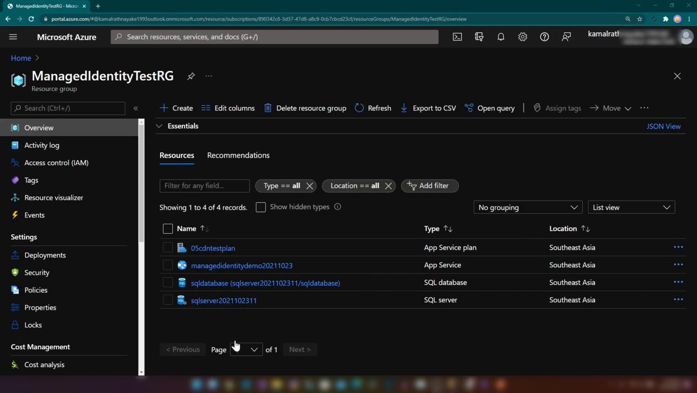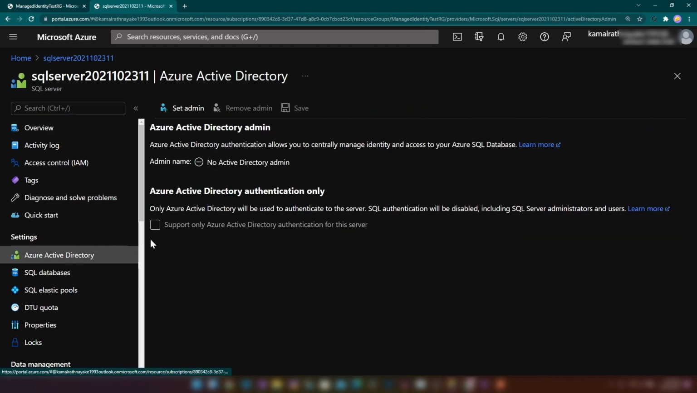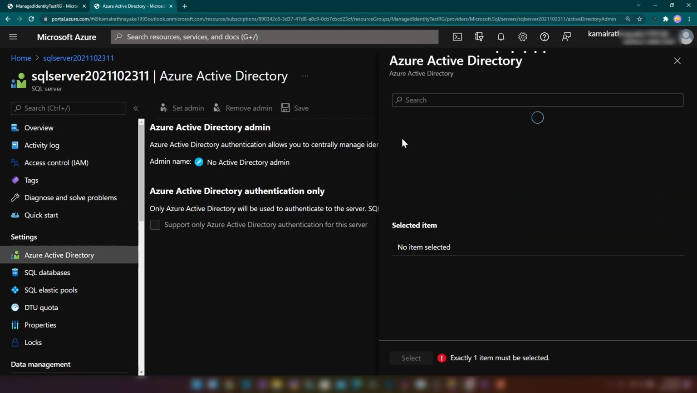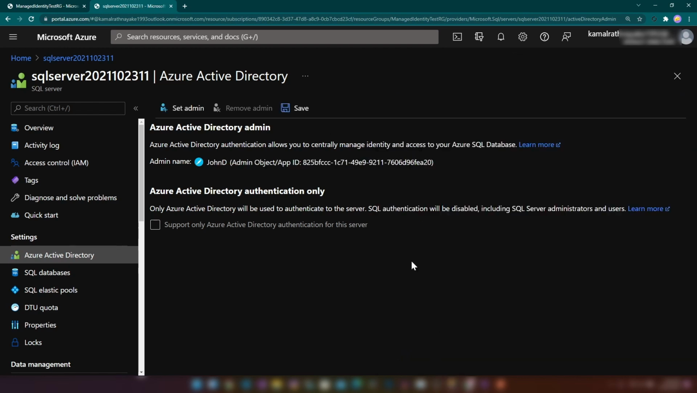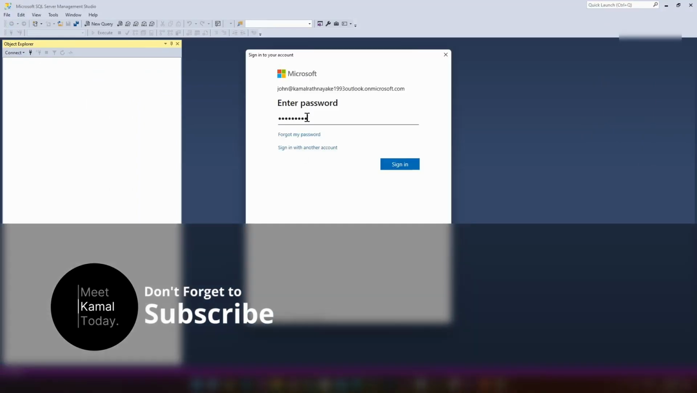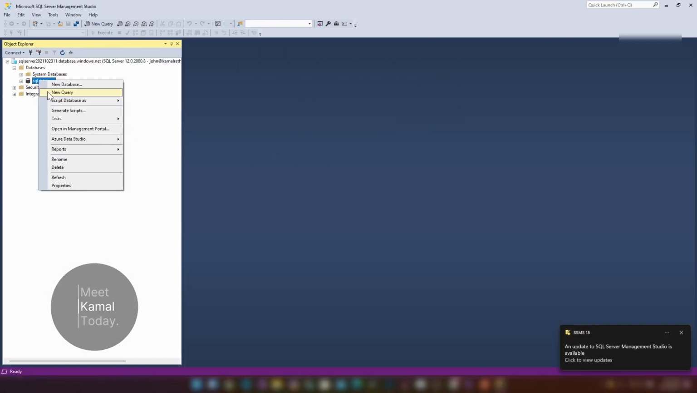Now let me go into this SQL server and then I'm going into Active Directory and I'm going to set an admin. I'll be using this user for logging into this SQL server. Alright, now let me try again. Alright, as you can see, I have logged into the database.